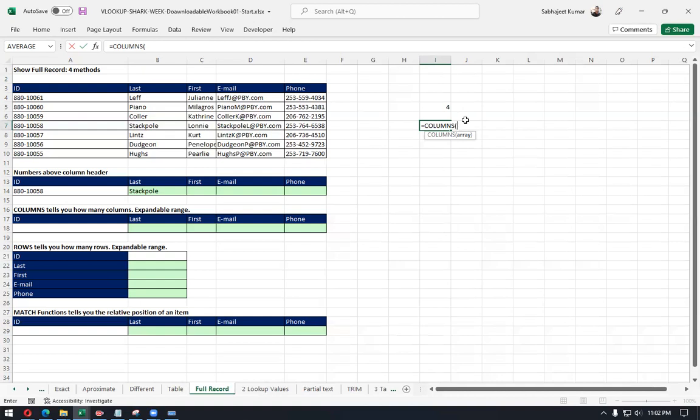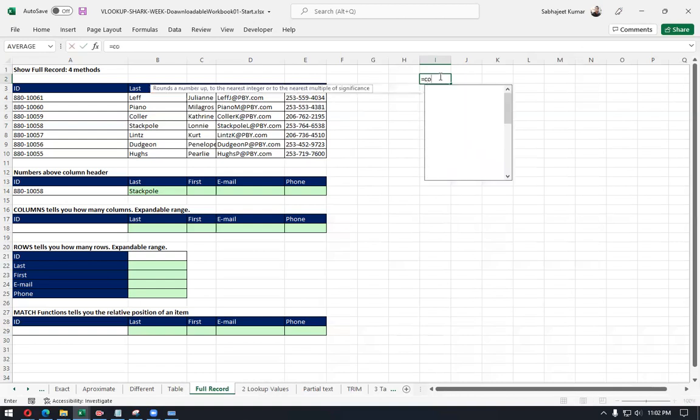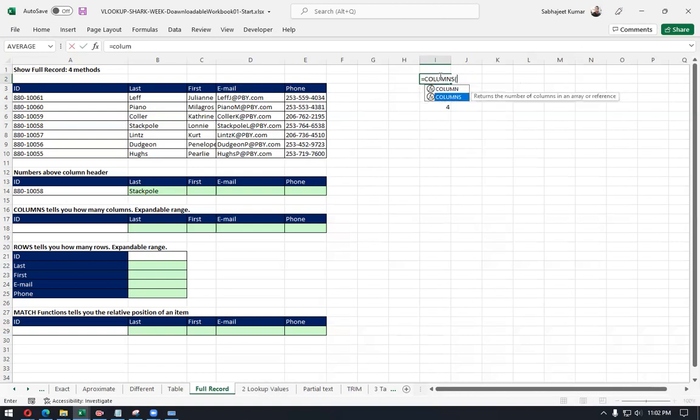So firstly, I dealt with COLUMN. Now I show you COLUMNS. COLUMNS means, notice here, I am selecting 2 things, A1 to B1. So I am selecting 2 columns, which means its output would be 2.